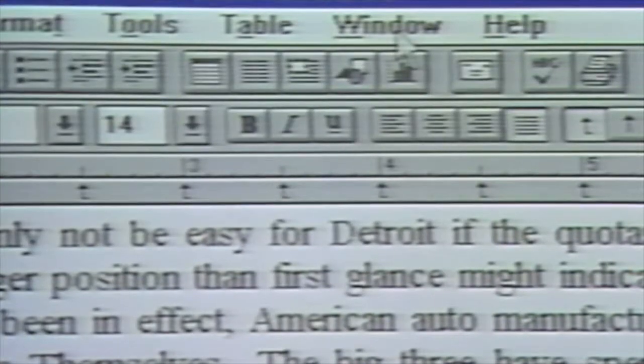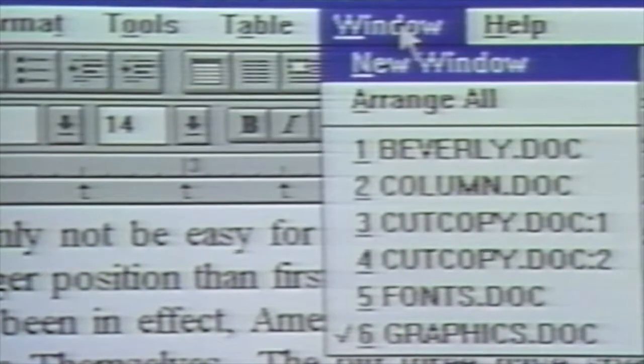Next, we'll show how to work with more than one document at a time on the screen. We can open existing documents from the disk without closing the previous one that was on the screen. Here we've opened several documents. Using the Window menu, we can see that we have 6 documents open.